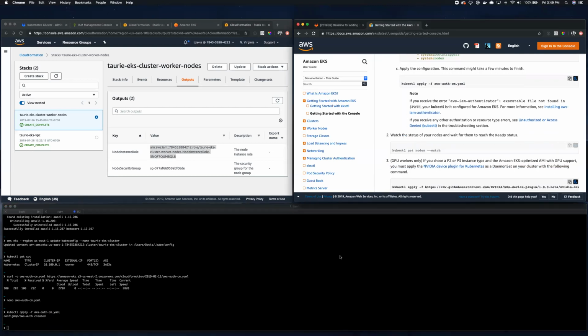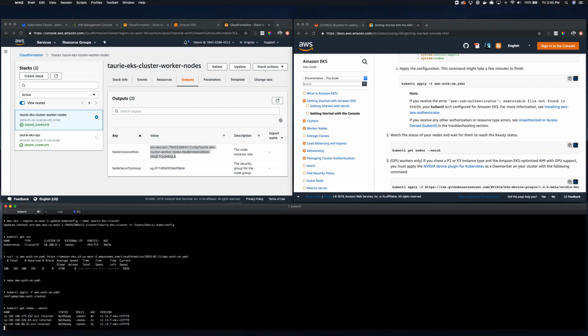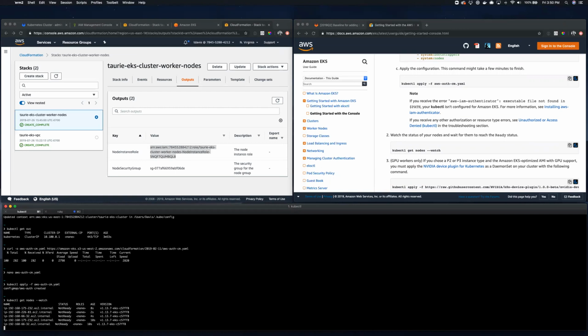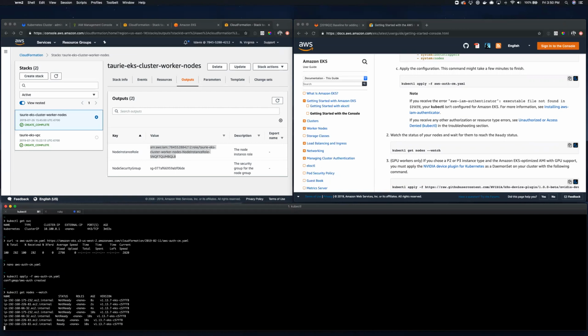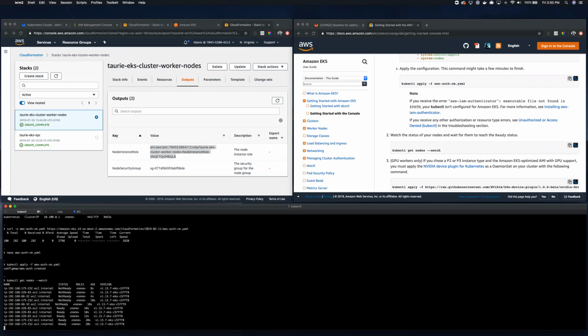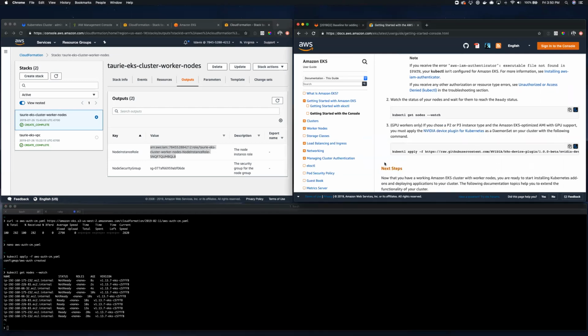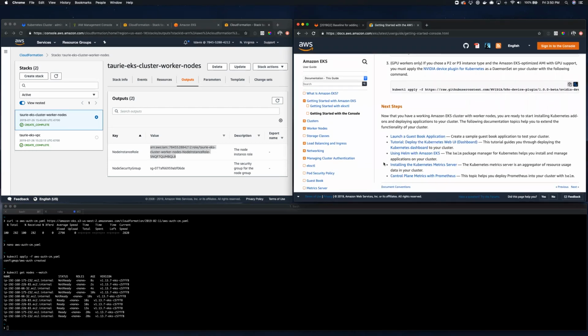So then it tells me I can watch the status of my nodes. I'm gonna run this command. You see that they're not ready yet. And now it looks like they're ready. So that's great. You can go ahead and stop this. And it looks like that's the last step. So now I have a working Amazon EKS cluster with worker nodes. So that's great. I'm ready to install add-ons and deploy applications to my cluster.